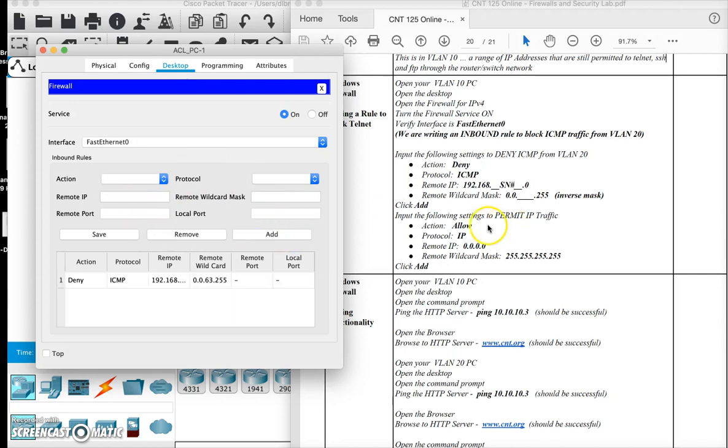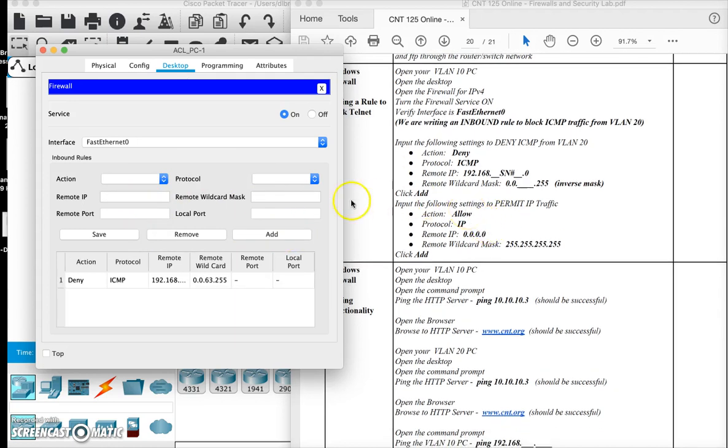And then we need to permit any other traffic. Otherwise nothing would get through. Emails, files, nothing. So now we're going to say permit or allow. We'll say any IP traffic from anywhere. The wildcard mask in this case is this, and we'll add. And I can do a save here if you will. So now it's going to deny ICMP from this network, but allow other IP traffic through.